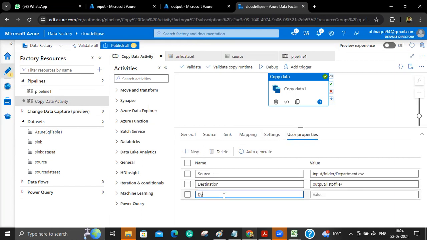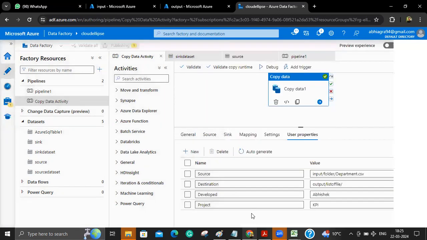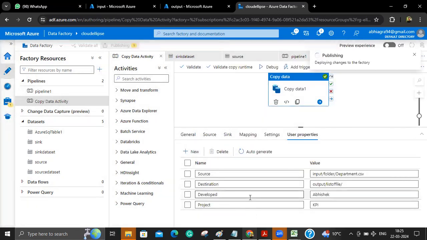In this user property, you can write anything. It is basically for you only, right? So I can write anything over here. I can write developed by Abhishek, project KPI, anything, so that it's for better debugging and better understanding, right? The name itself is saying user, it's for a user. So here I can write anything which is for you.